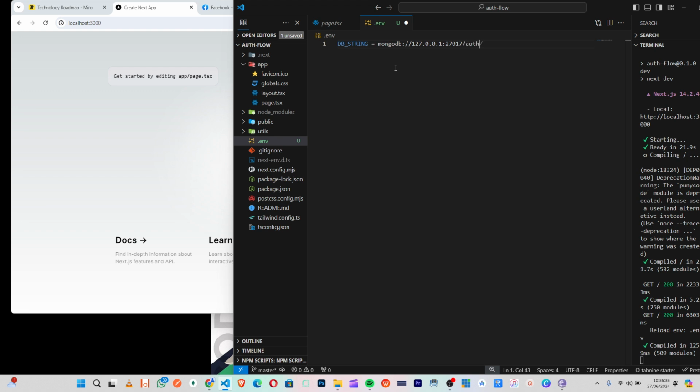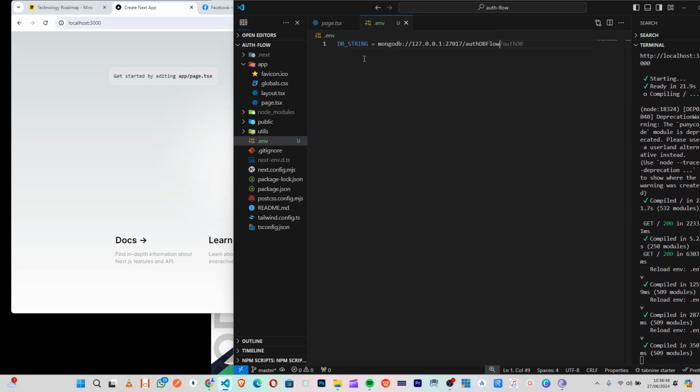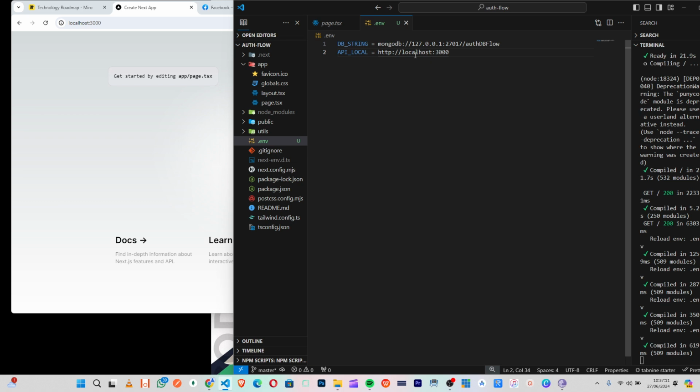127.0.0.1, right? Then the port is 27017. Then let's say we are doing auth db flow, right? So now what is my database? Well, I will just say my local API local, at least for now. We will use http://localhost:3000, which is this thing here. Okay, so that makes sense because later we will deploy this thing, right?